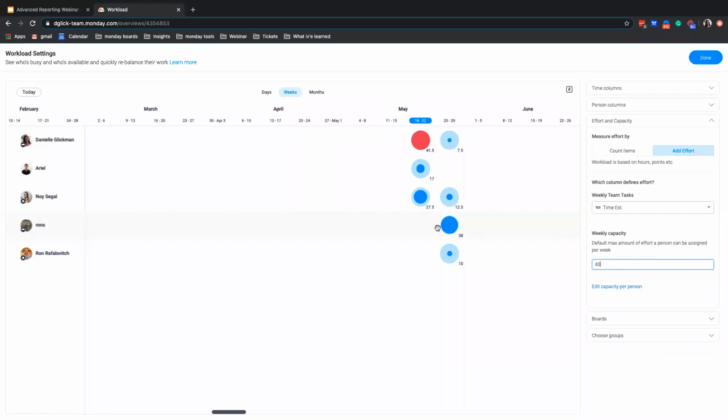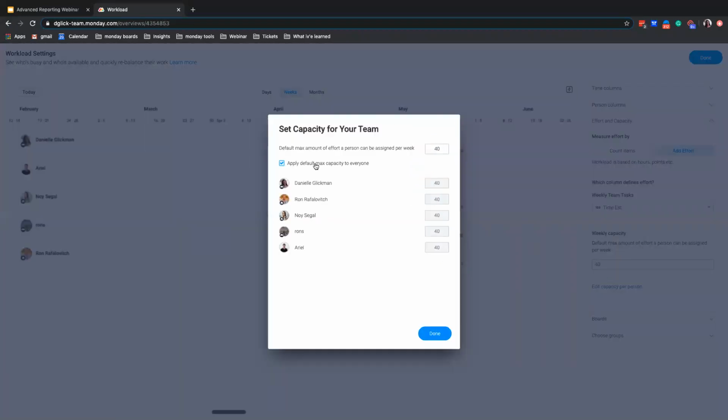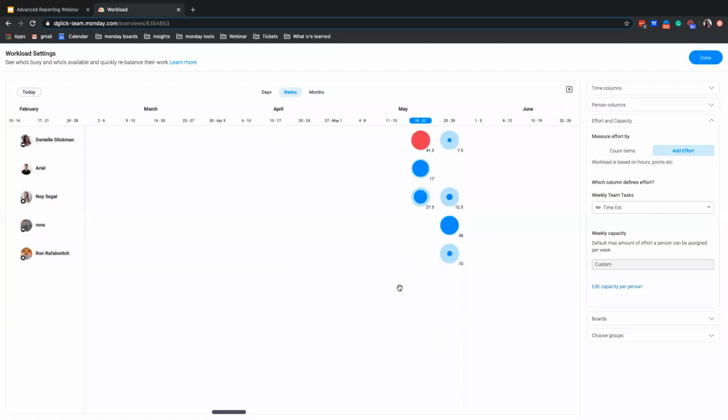What we can do in this widget, which we can't do in the view, is to set an individual capacity for each team member instead of for the entire team. So I can click here, edit capacity by person, and I can click this so we won't apply the default max capacity to everyone. Since I know that Ariel is a part-time worker, so he can only do 20 hours a week, not like my other workers. So I can do that, and I can see accordingly now Ariel has 20 hours, but I still have 40 hours.